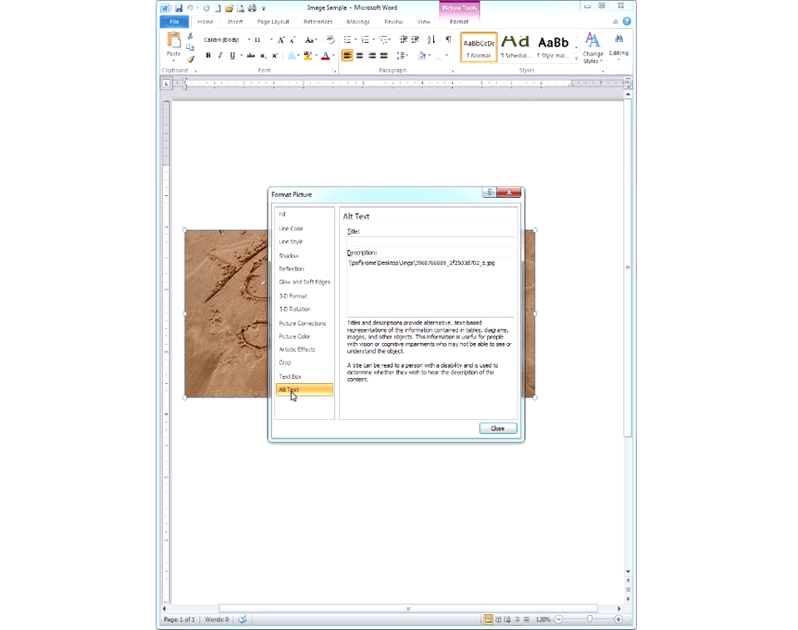So in this place, I have the option of writing whatever that description is. You'll notice right now the default is actually the image itself. So we don't want to leave that because a screen reader would read that to a student and it wouldn't make any sense. So this is where we would type in, oops.